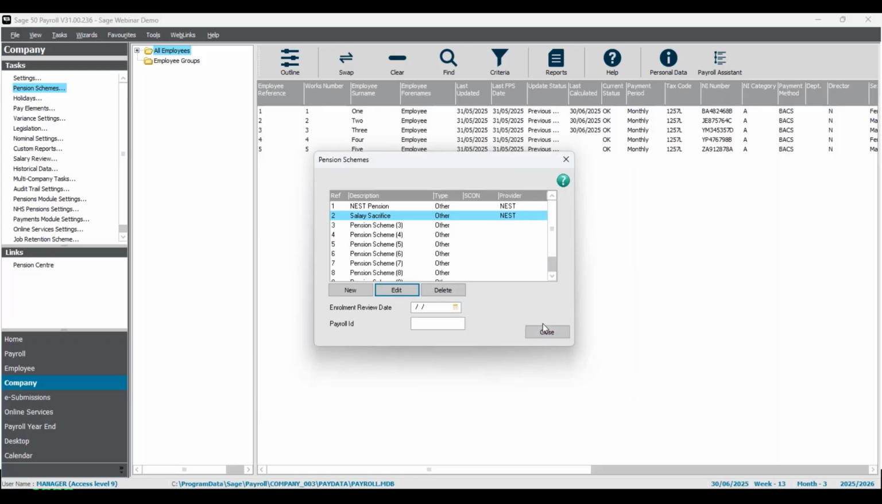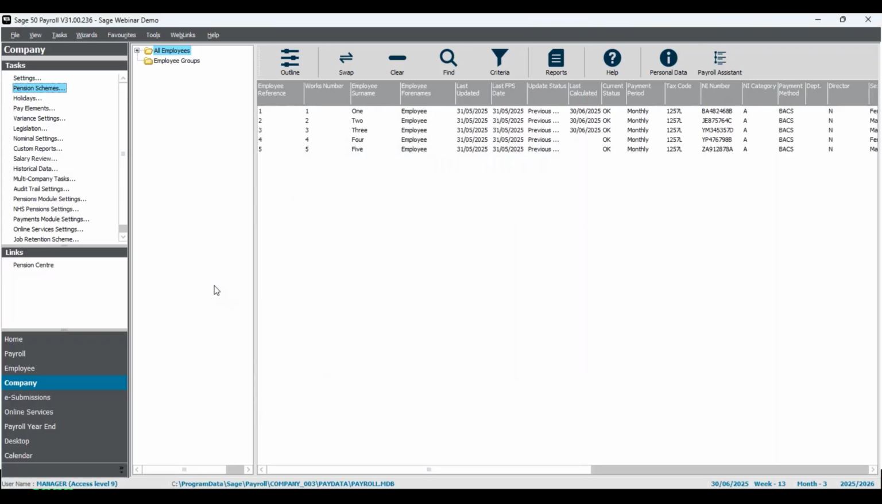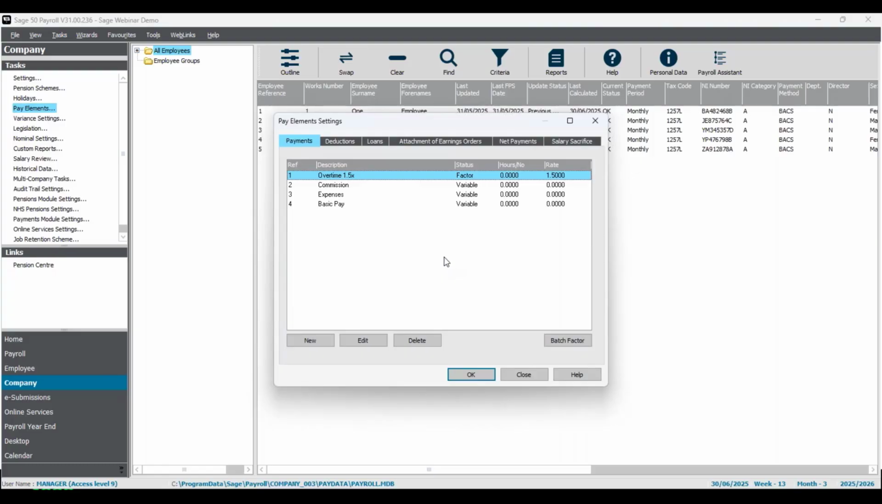But they're the pension scheme settings. Just want to walk you through a couple of those. And other than that, as I said on the slides, it is really important to check your pay element settings too. So still in the company tasks, a couple of options down, we'll go to pay elements and take a look at a couple of these. So you need to make sure that these are included or excluded as appropriate in the pension calculations, and of course have the correct settings for this.